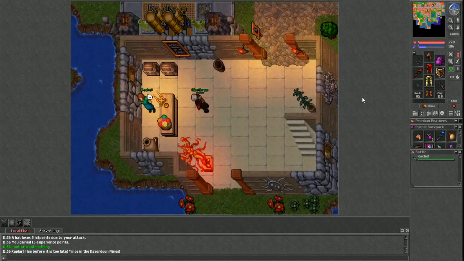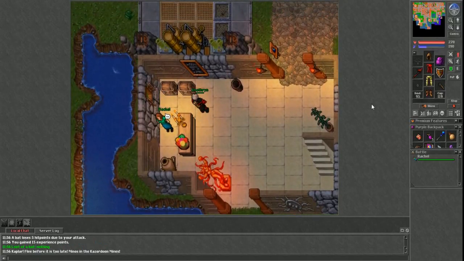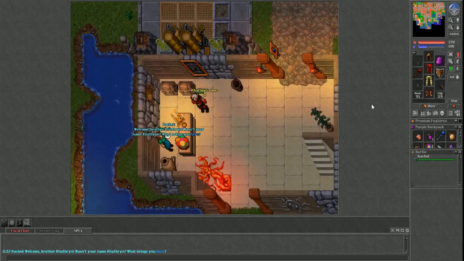Alright, welcome back, y'all, to our continuation of the basic training for the NPCs. This is my sorcerer, so hopefully this time I'll be able to show you guys how the spells kind of work.